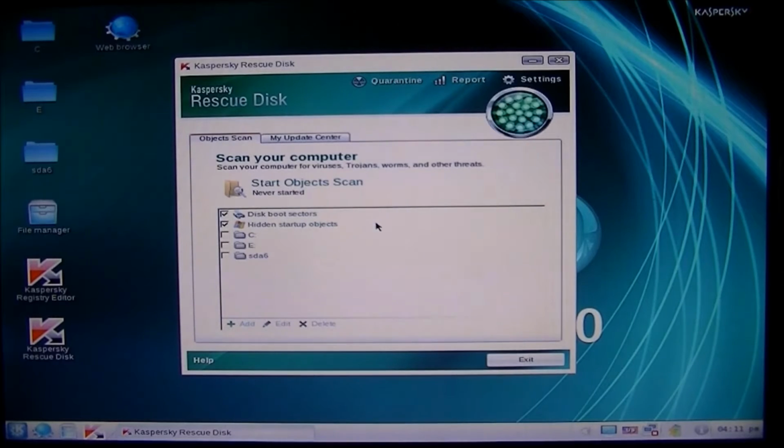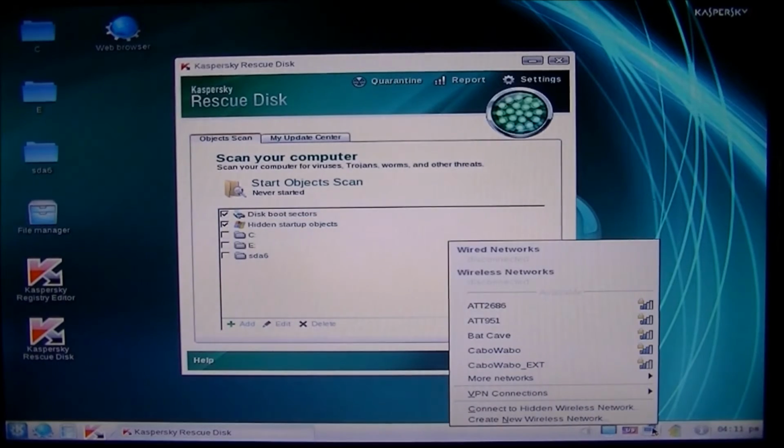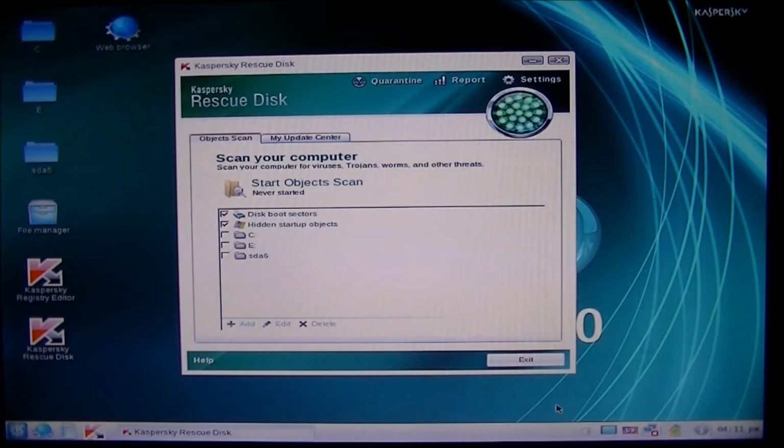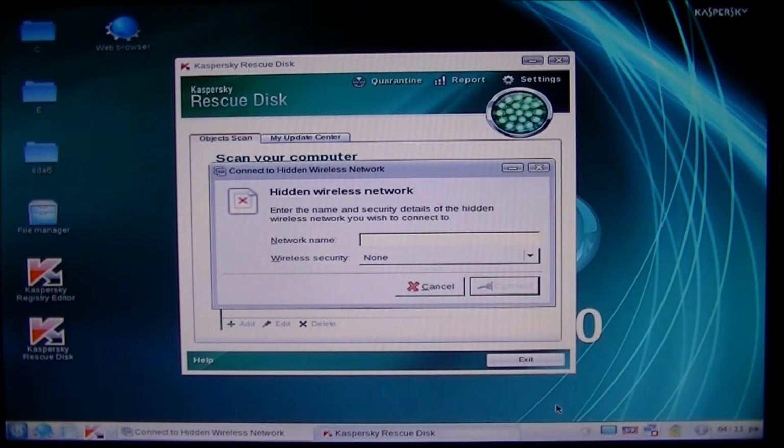First thing you need to do is connect to the internet. Now, if you have a LAN connection or a wired connection through a network cable, you're more than likely already on the internet. I'm not, so I'm going to connect to my wireless connection. And after I'm done this, I'll continue on from here.